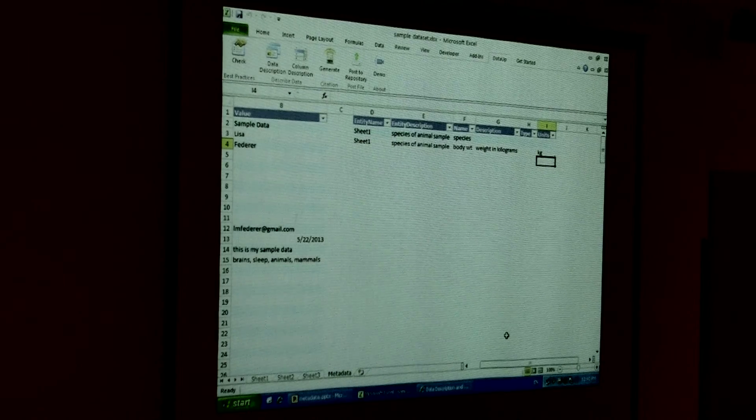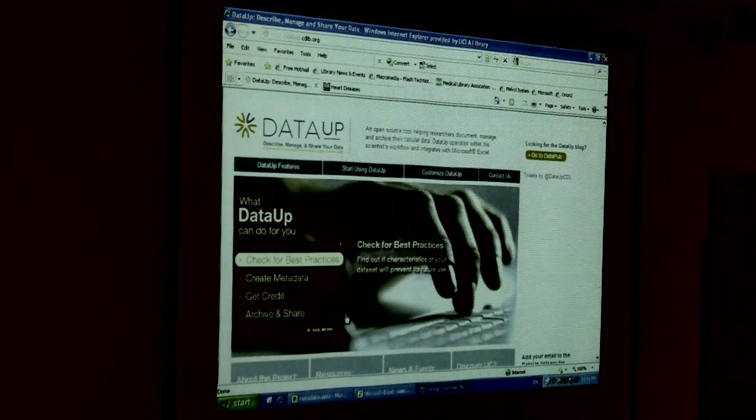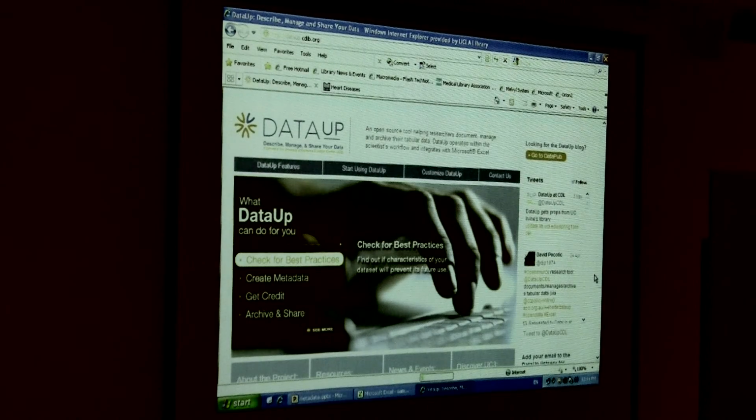Any questions about that? So it is free. You can download it from their website. But as I said, you can also get to their web interface. So you guys can actually do this part because it is on the web. So their site is at dataup.cdlib.org.